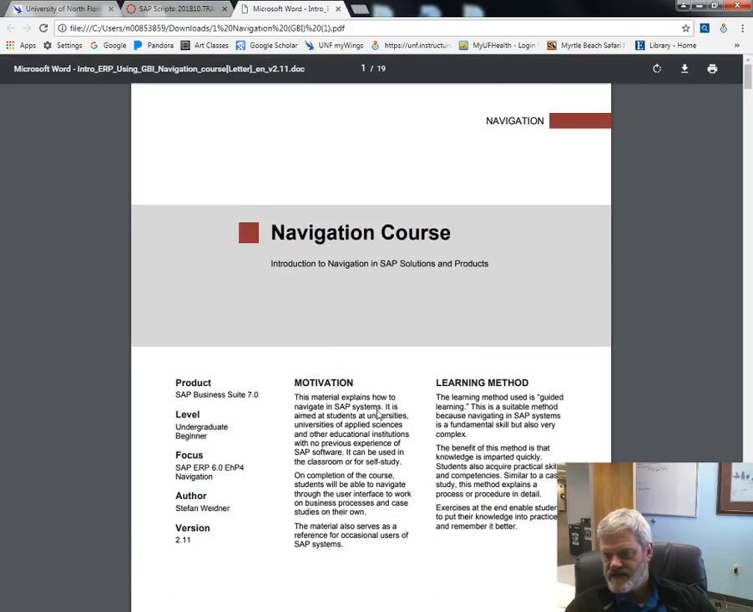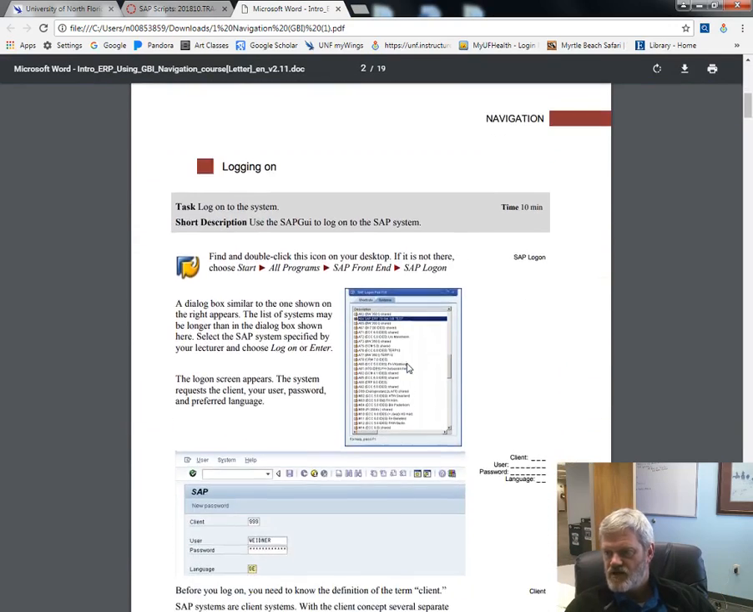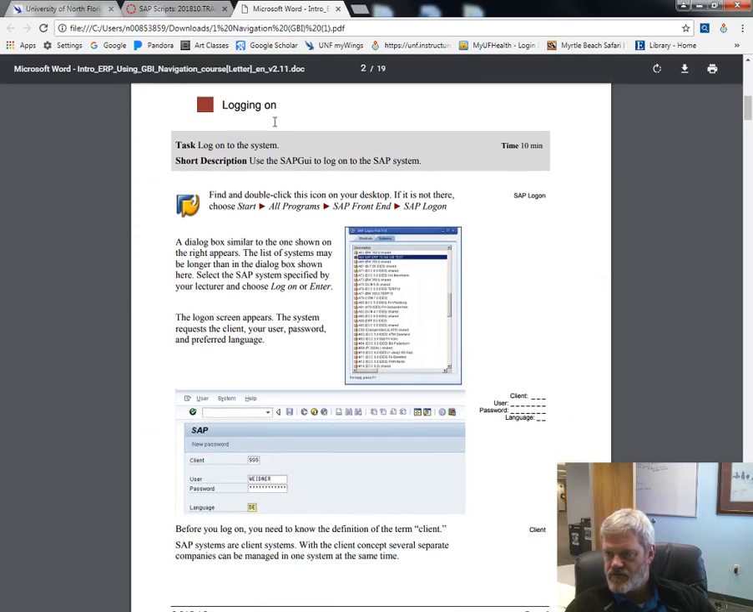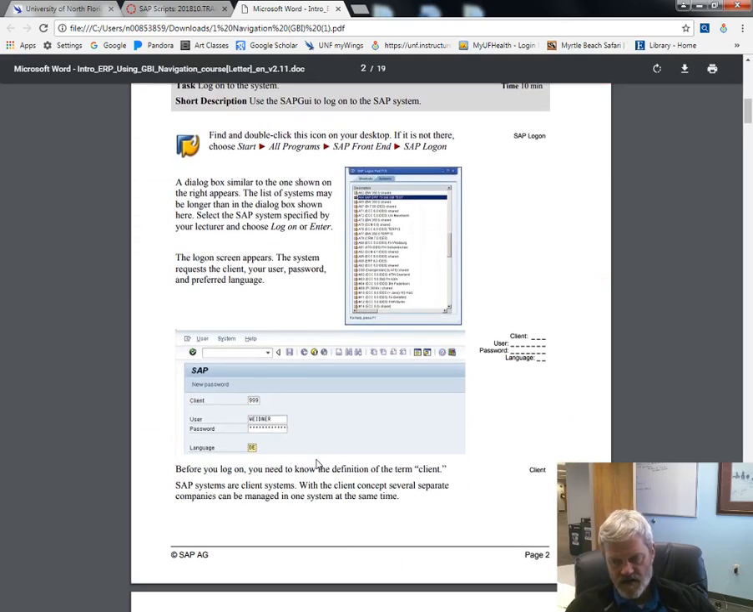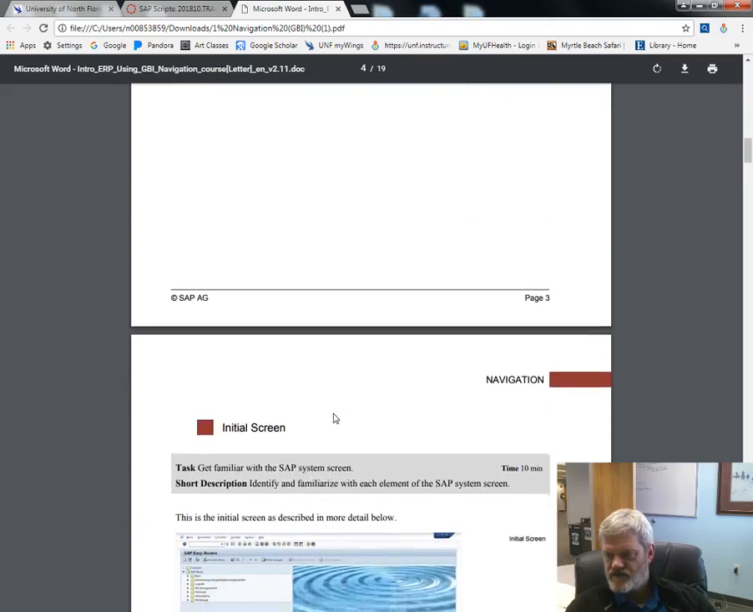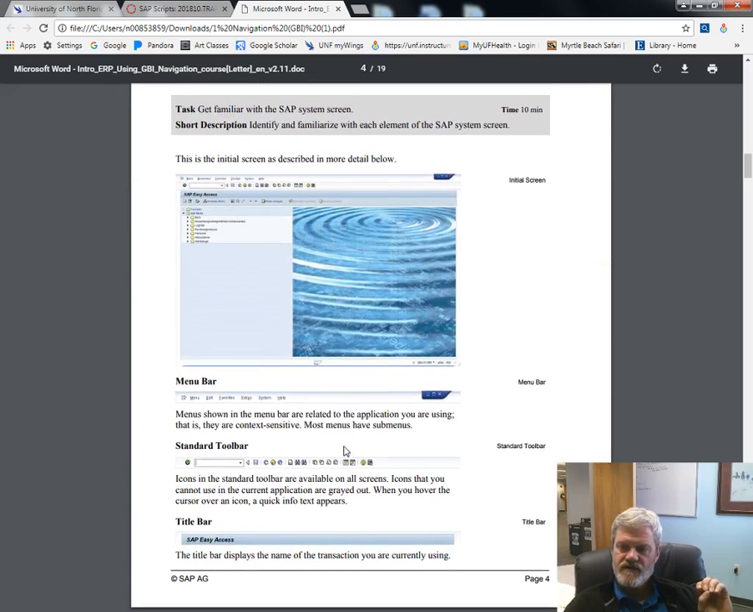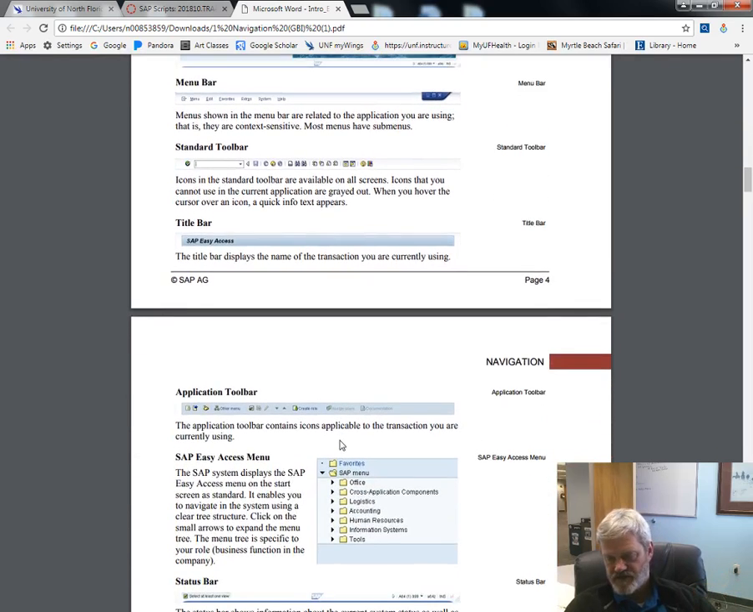The PDF looks like 19 pages long. But what you'll need to do on your own is go through. Here's instructions again on logging on. Here's instructions for changing your password the first time. Okay, here's the initial screen. So you'll need to go through on your own time and complete these scripts. Okay.